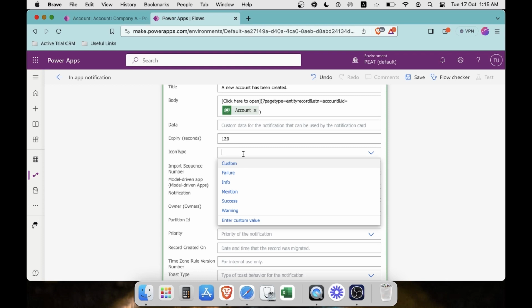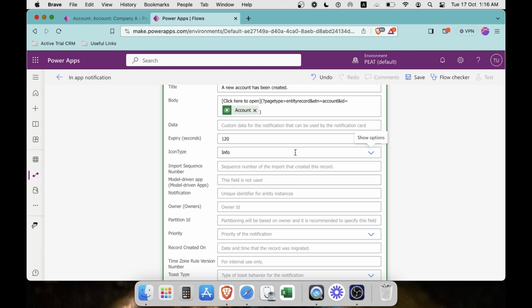The icon type can depend on our requirement. For example, in this scenario, we are informing the user that an account record is created, so we can select the info icon. Similarly, if someone has created a post and has mentioned this user in that post, we can select this mention icon. The warning can be shown in case the SLA time limit has been breached. So for many scenarios we have many kinds of icons. Selecting the info for our scenario.